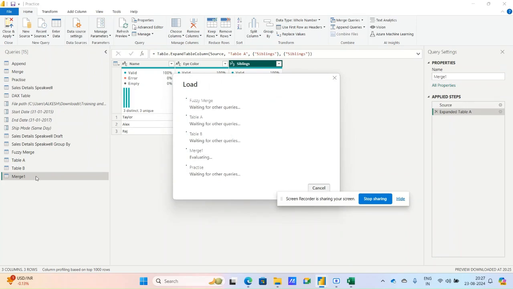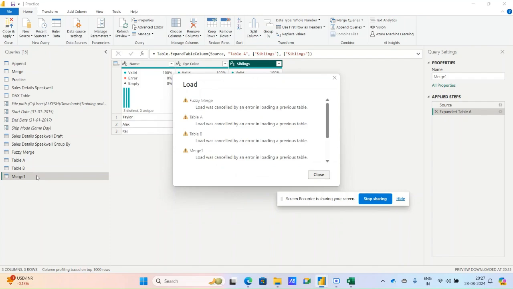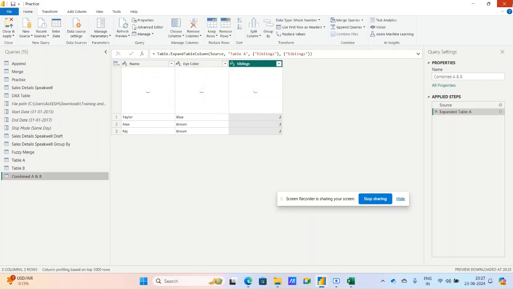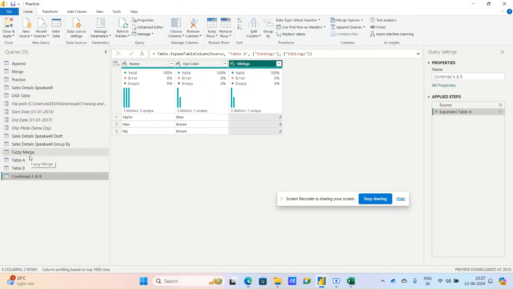Then we can go on to that. Afterwards, merge table A, combine table, what we call the inner join, we can specify. I think the fuzzy merge was cancelled by error loading the previous table. I don't think there is any error. So here we can name it combined A and B. That is the information we can put over here. We can specify this as the inner.